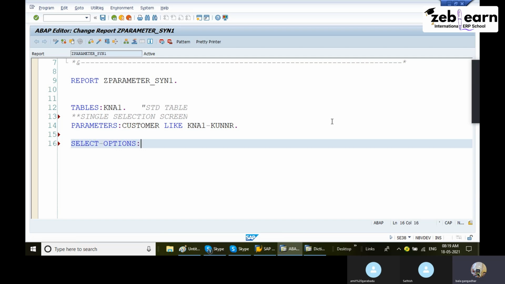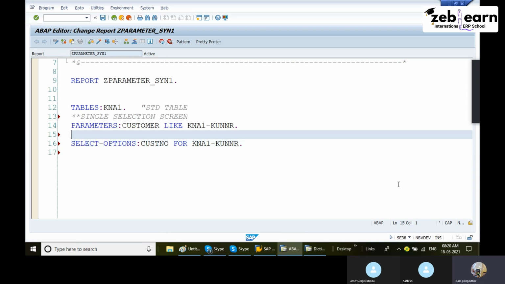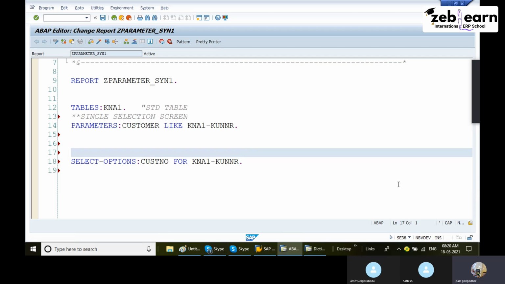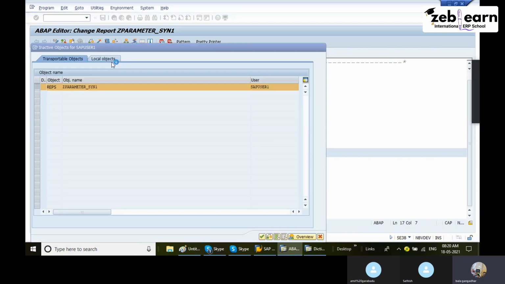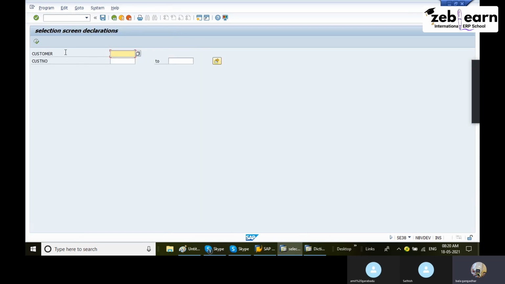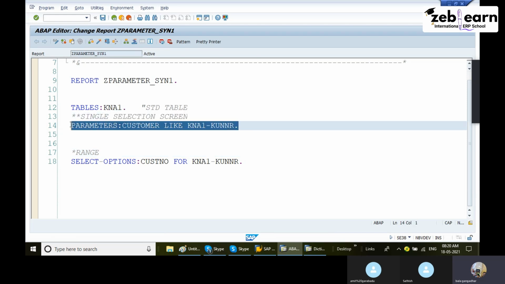You cannot use the same name customer, because customer is already declared. You can use some other name, like cust number. FOR is the keyword: KNA1 hyphen KUNNR. If you declare like this, this is what we call a range. Save, check and activate. So this is one value, and this is what we call the declaration.